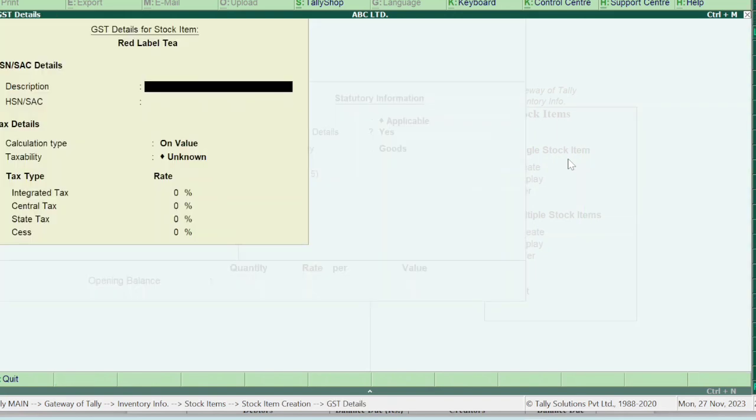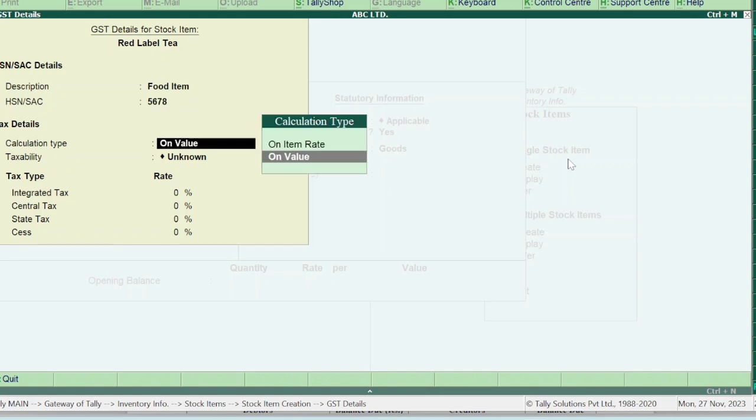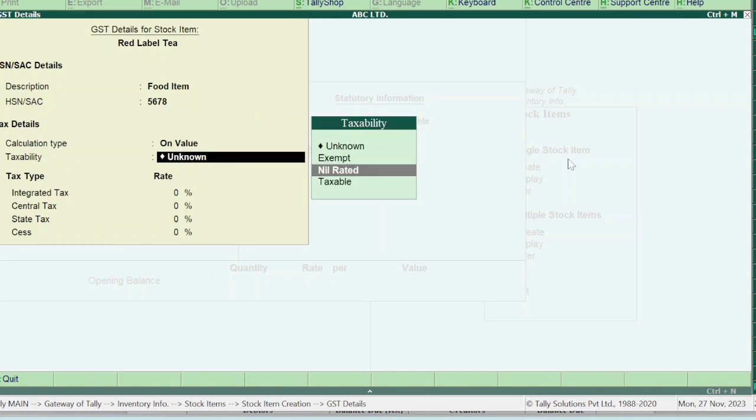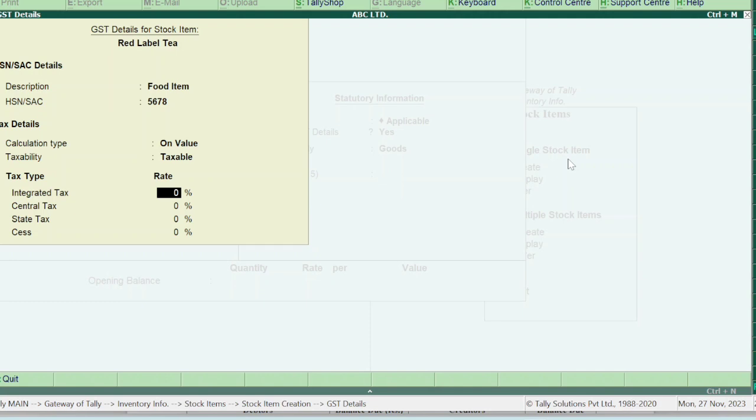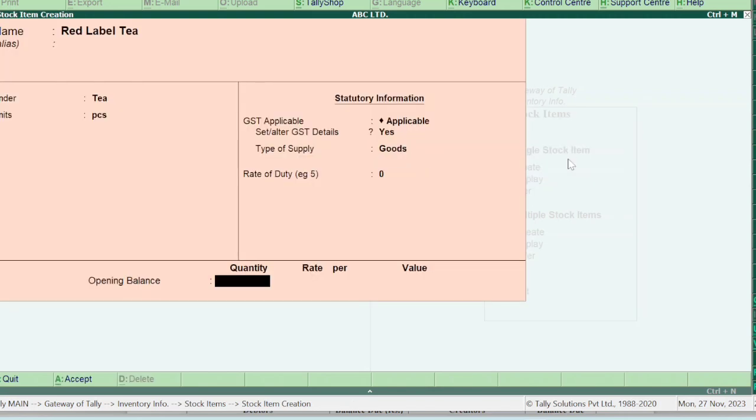Set alter GST, write as yes. It's a food item, so you can write food item. Set and alter GST details must be a yes. HSN, you can write any 4-digit code, as it is not on value taxable. So GST is 12%, IGST, CGST is 6%, SGST is 6%.